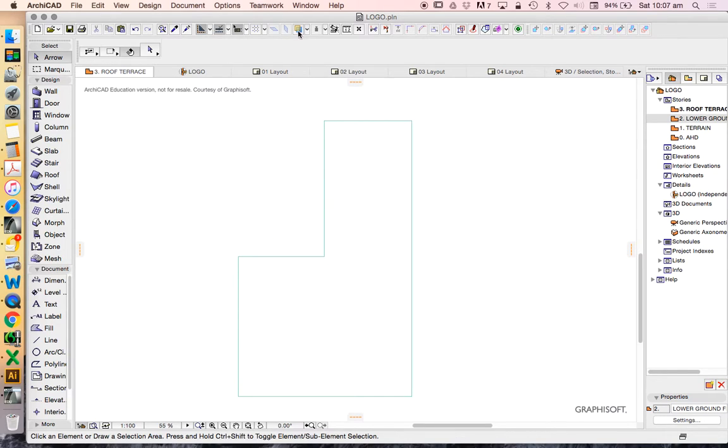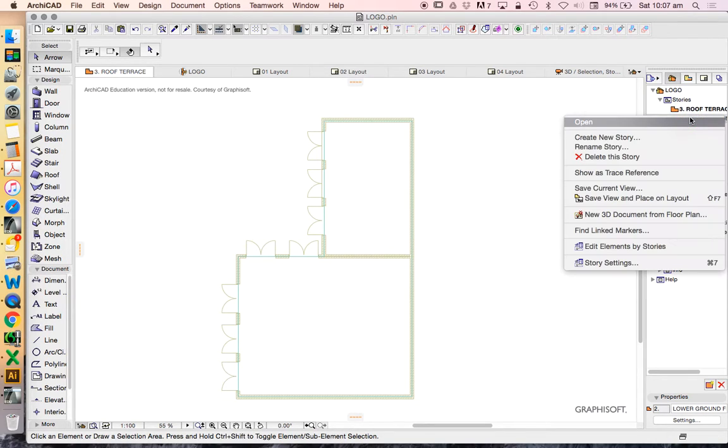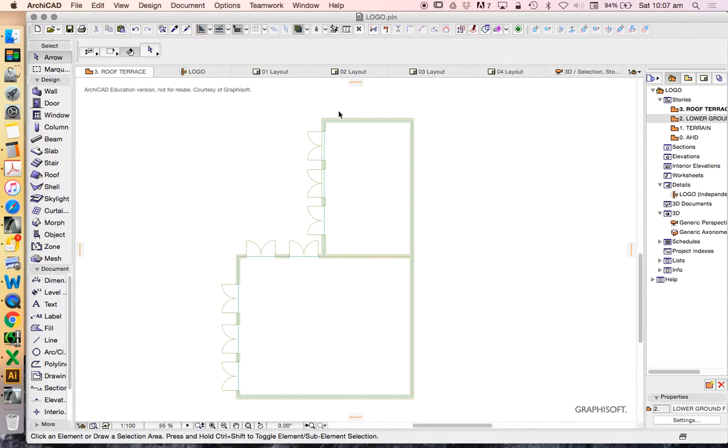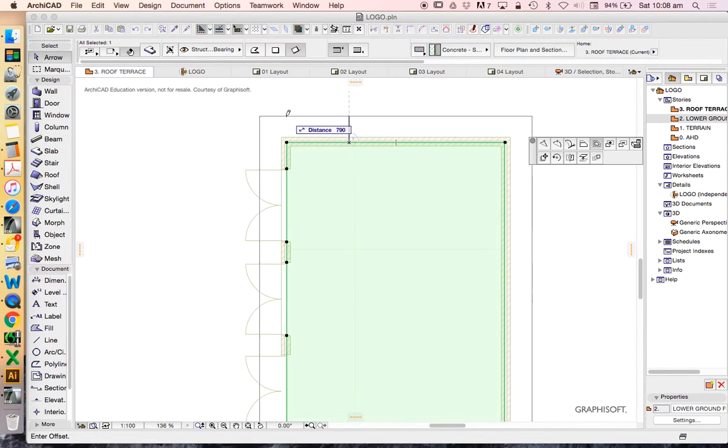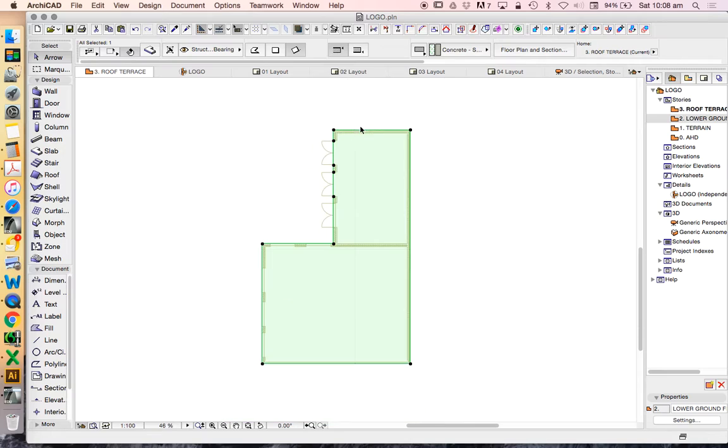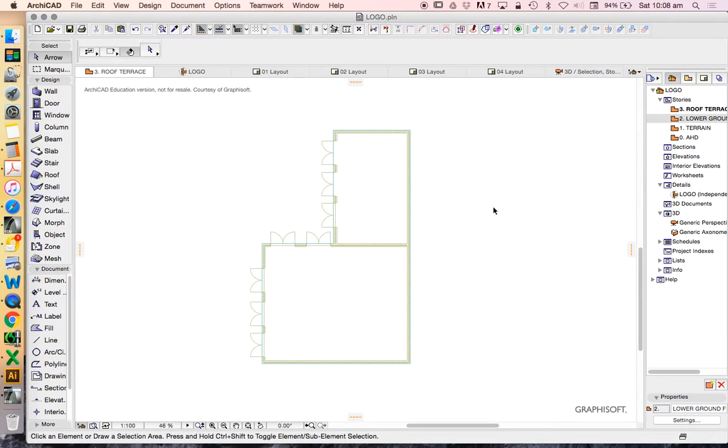Trace reference is also these blue and yellow boxes up here. So I can click that to turn that on, and then I can choose what I want to see. So right-click on the story I want to see, show as trace reference, and now I will offset this again, offset all edges, so that my slab is now going to the outside edge of my wall.